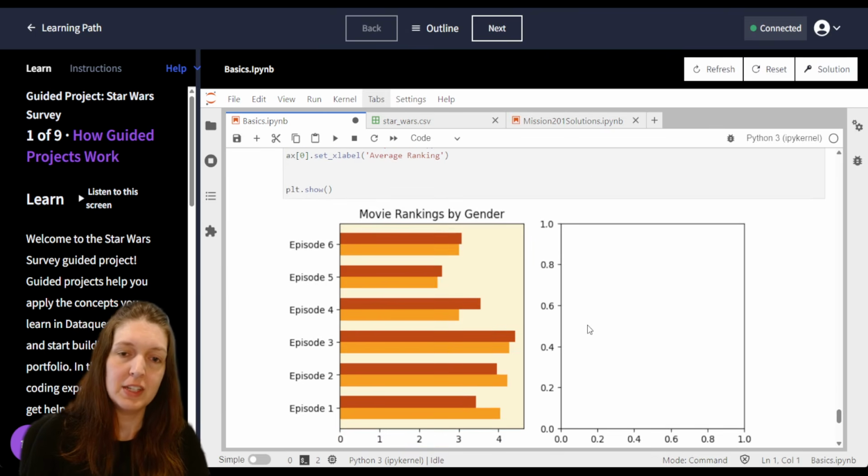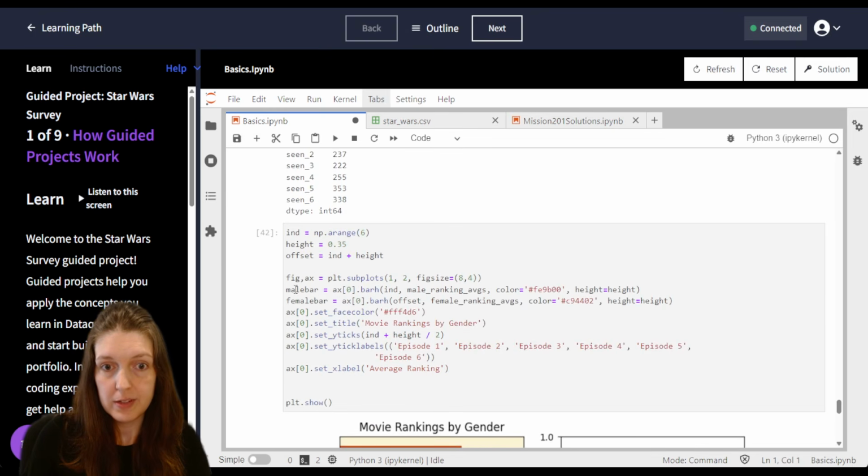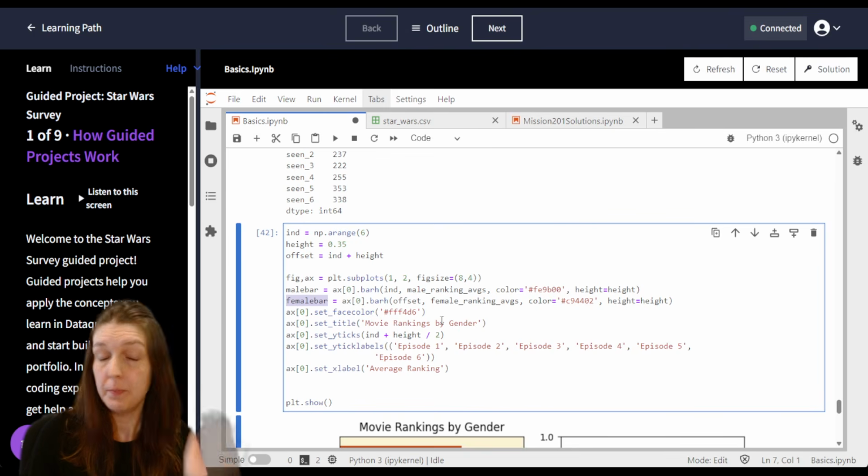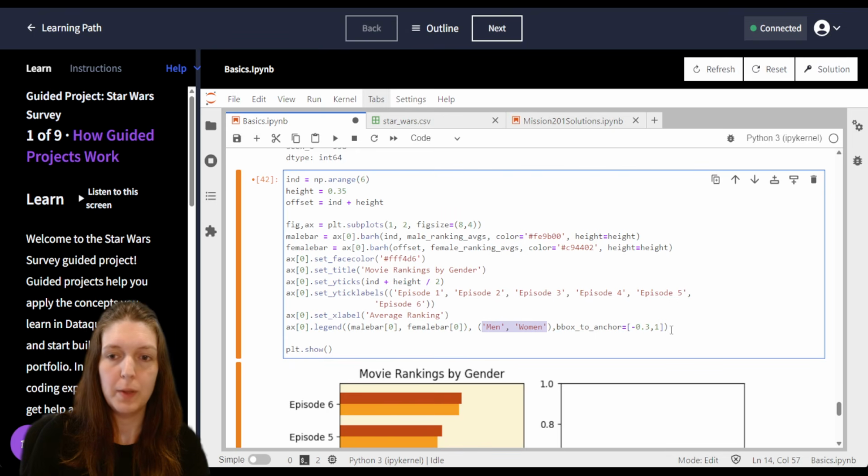The thing that's screaming to me that's needed here is a legend. These kind of double bar charts are great, but what do the bars mean? So let's add in a legend. And this is why we needed to specify variable names for our horizontal bar chart pieces, where we're saying for our legend in this part of our object, we are looking at the first bit of our male bar and the first bit of our female bar, and then we are calling them men and women. This is telling it where to go.